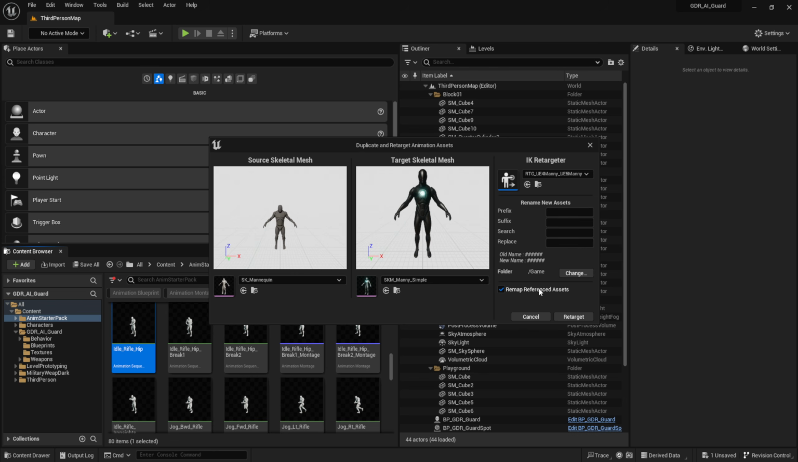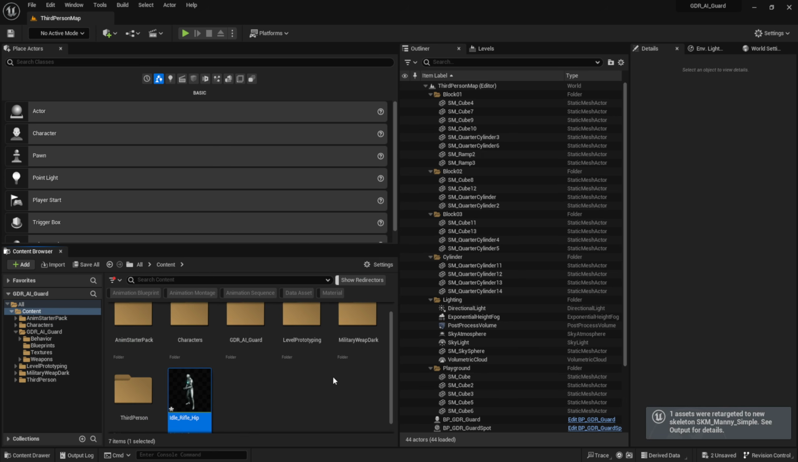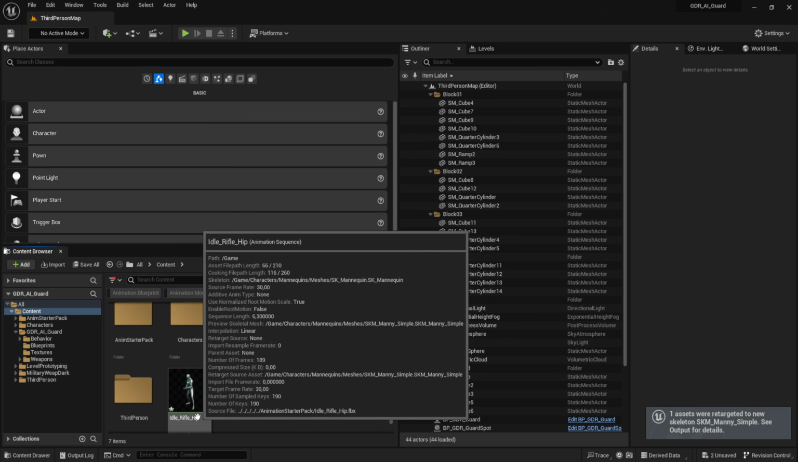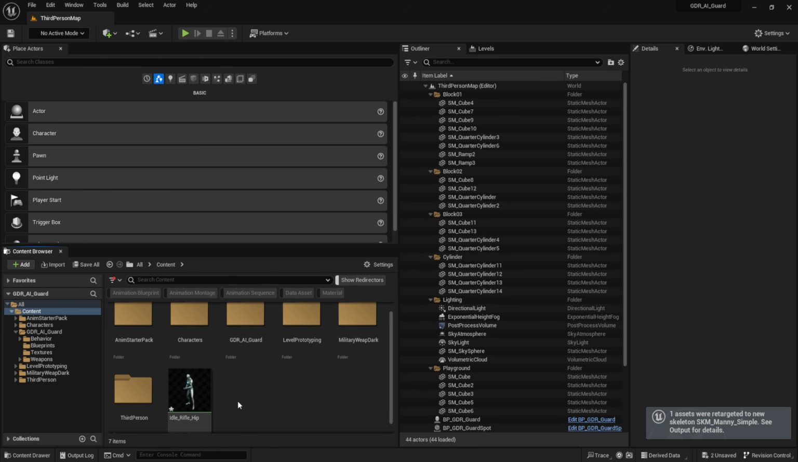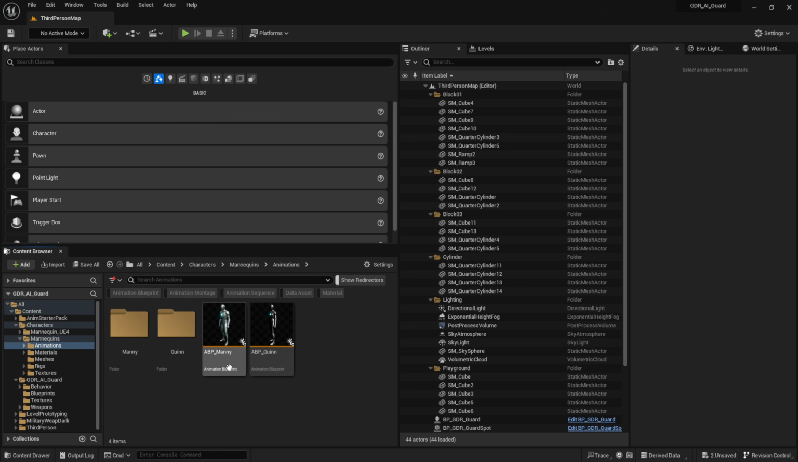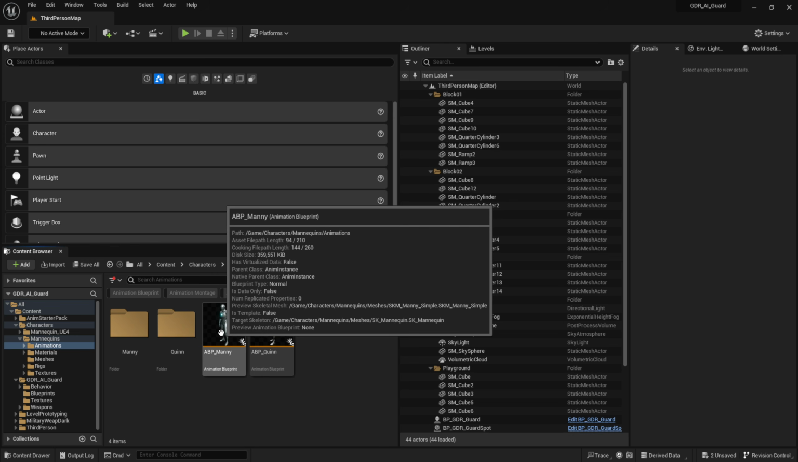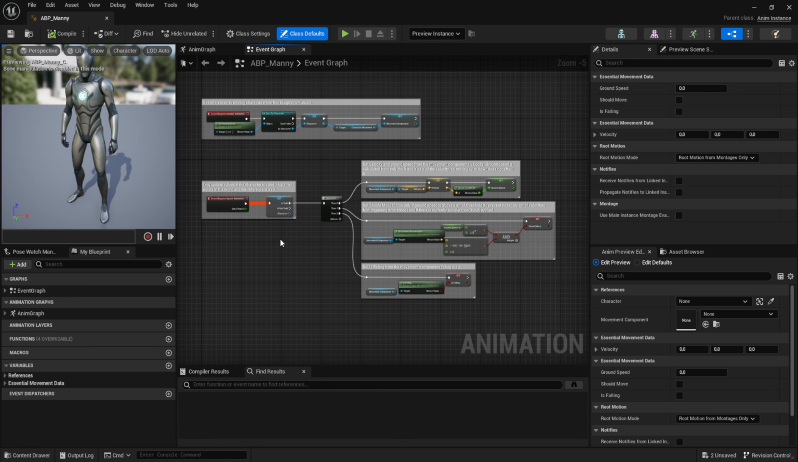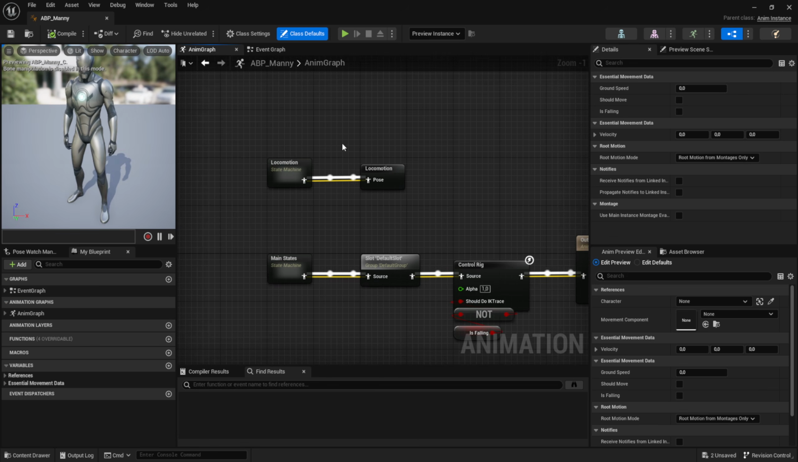And then we should be good to go. So if we hit retarget, then we should have an idle rifle hip animation for the UE5 mannequin. Now we want to set it up in the animation blueprint. So let's go to the characters folder and then mannequins and then animations. So we want to go into the anim blueprint and then dive into the animation graph.